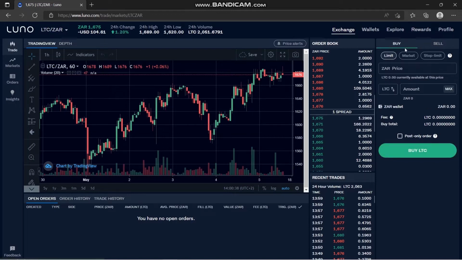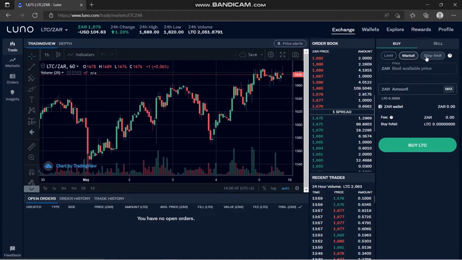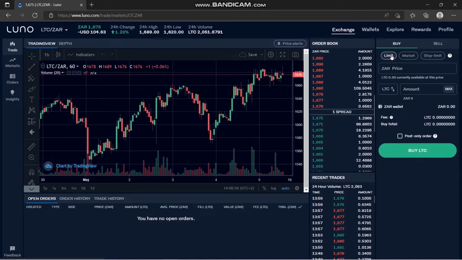To explain this, I'm going to start by explaining the limit order, as well as the market order, as well as the stop limit order. A limit order is an order that allows you to sell at a specific price or buy at a specific price. In this case, we are buying. You're going to put the amount of coins that you want in this space or max it out. This is the ZAR wallet, the amount of money that you have in your wallet, as well as the fee.